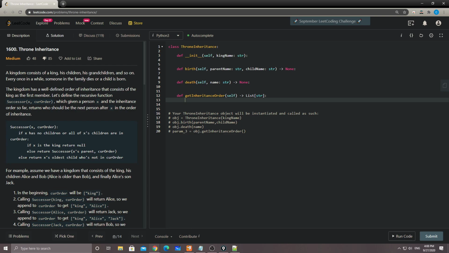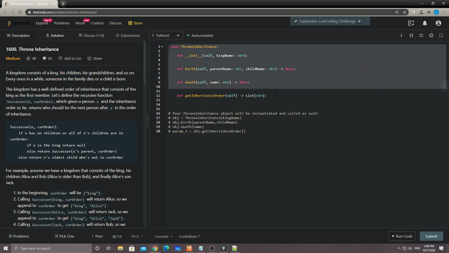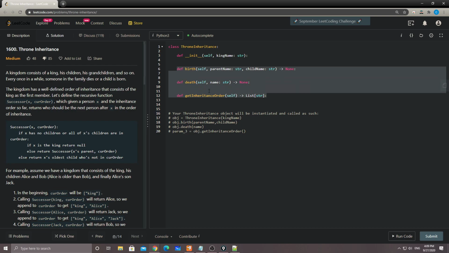A kingdom consists of a king, his children, and his grandchildren, and so on and so forth. Once in a while, someone in the family dies or a child is born. So this problem is a design problem. It asks you to design a few functions. Let's continue. The kingdom has a well-defined order of inheritance that consists of the king as the first member. Let's define the recursive function, which, given a person and the inheritance so far, returns who should be the next person after this one in the order of inheritance.